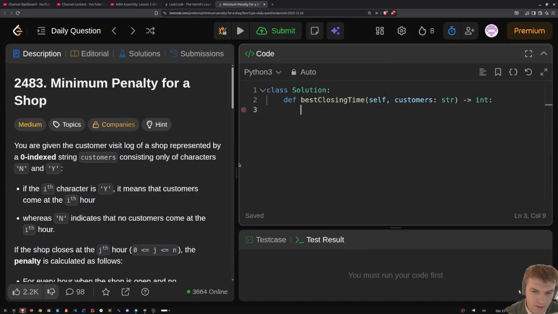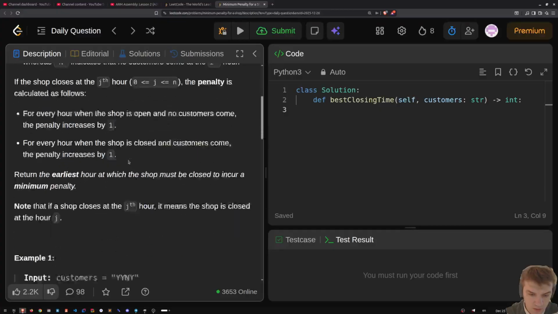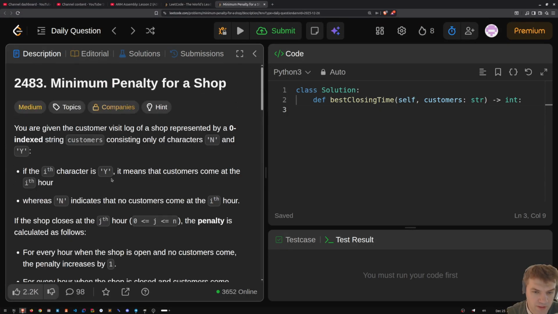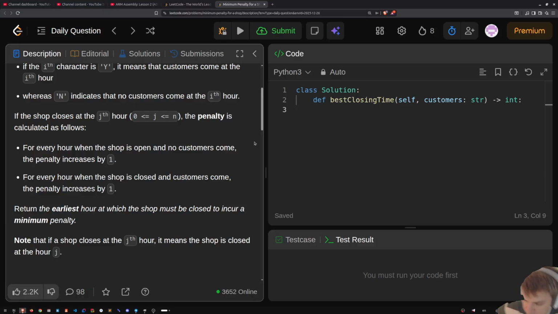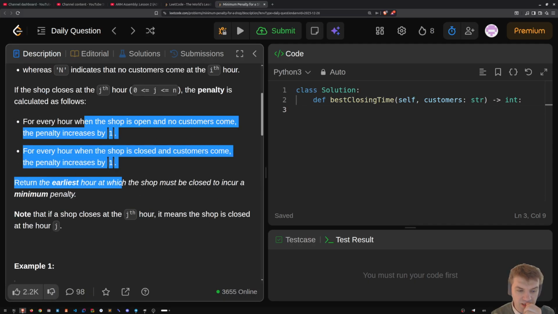Okay, so today's daily LeetCode problem 2483, minimum penalty for a shop. I already read the problem statement and I have one idea how to solve it. So the problem statement is as follows.